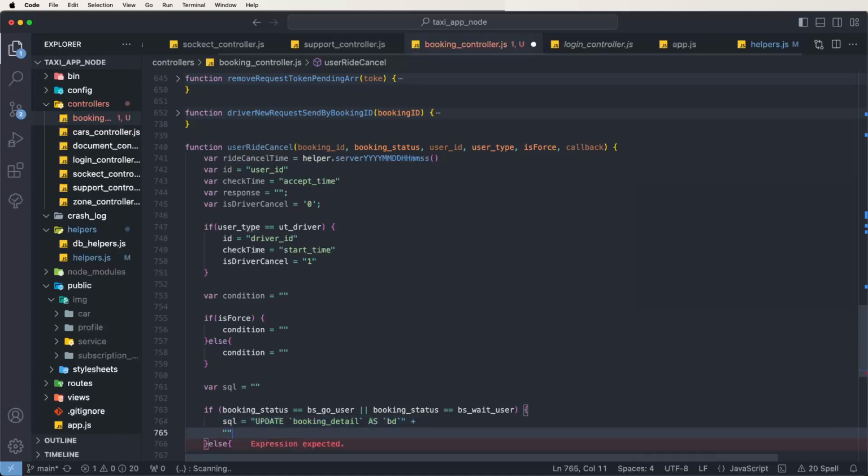Now need to join this query, write down here inner join user details as ud, and to connect with the user accepted users, need to connect here db dot driver id is equal to ud dot user id.